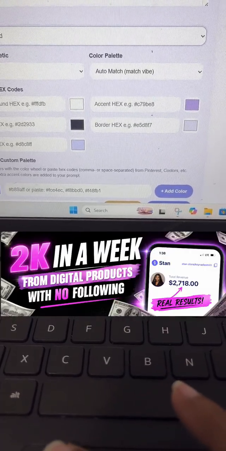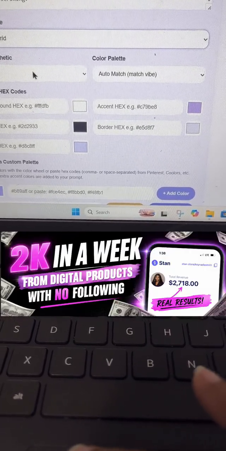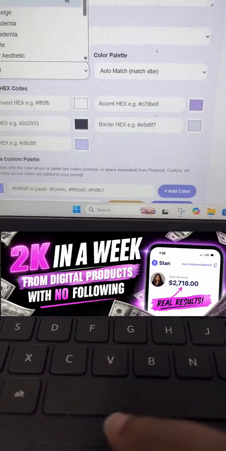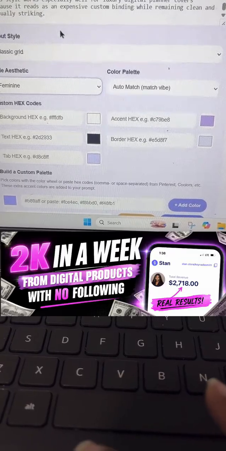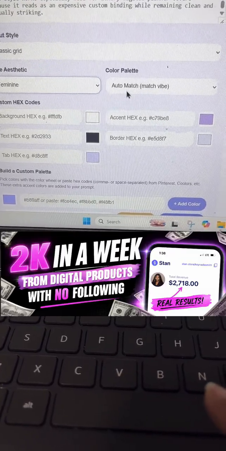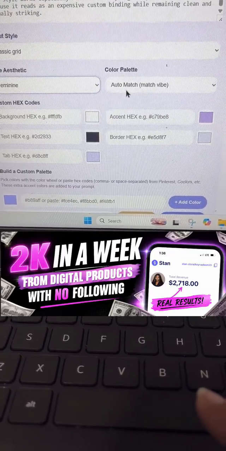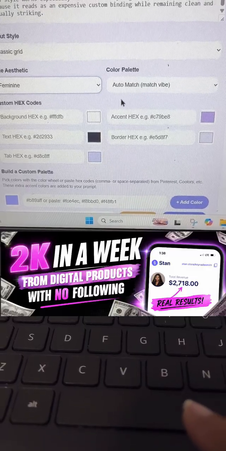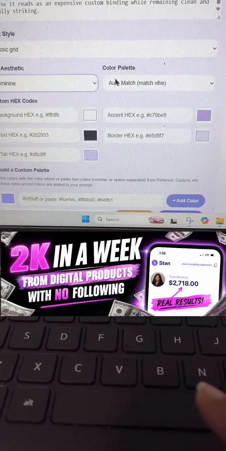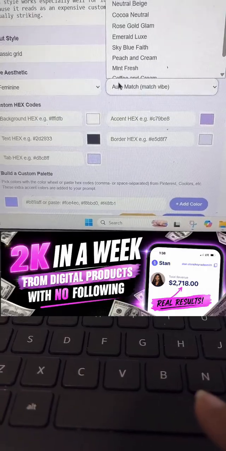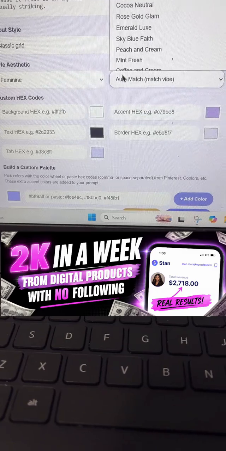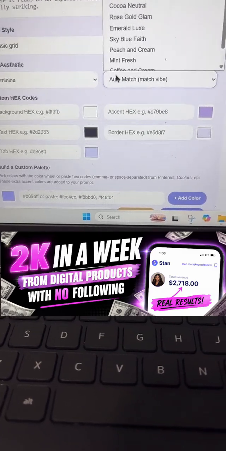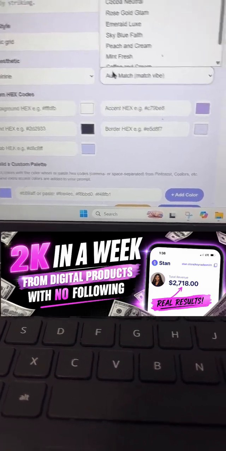Okay, so for the style aesthetic, I'm gonna go with feminine. And for the color palette, I'm going to match the color palette from the... dang it. Y'all, I forgot to save the color palette. So now I'm gonna have to put the color palette in there one by one.